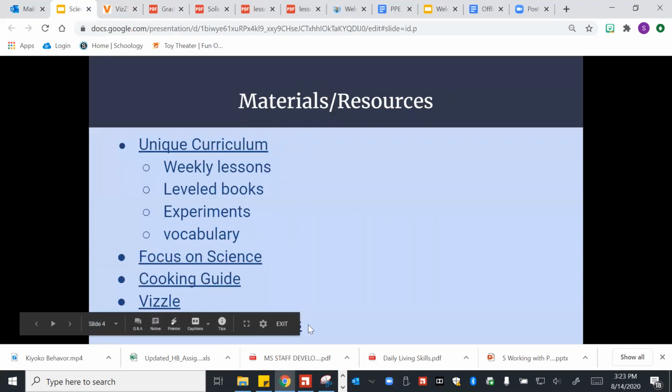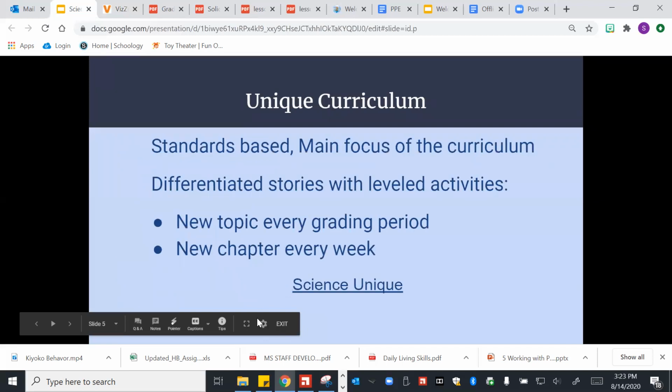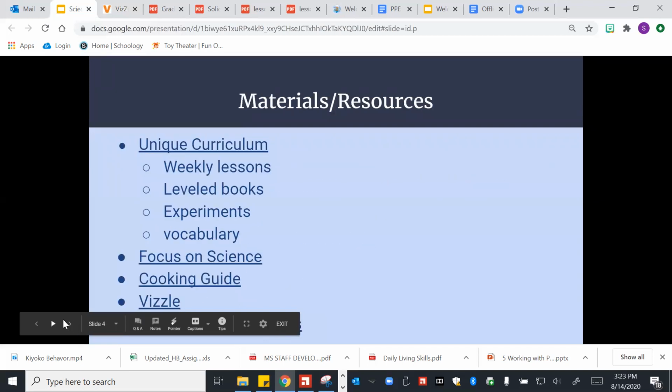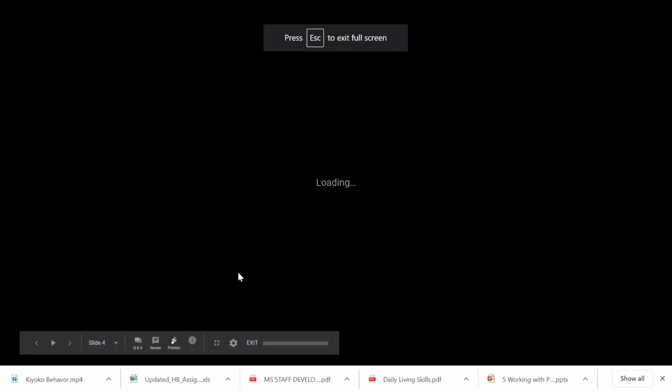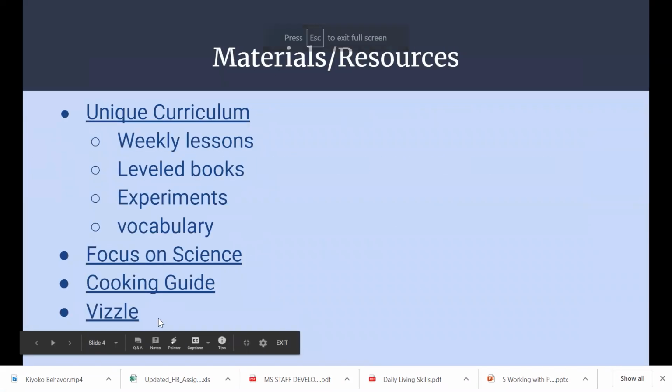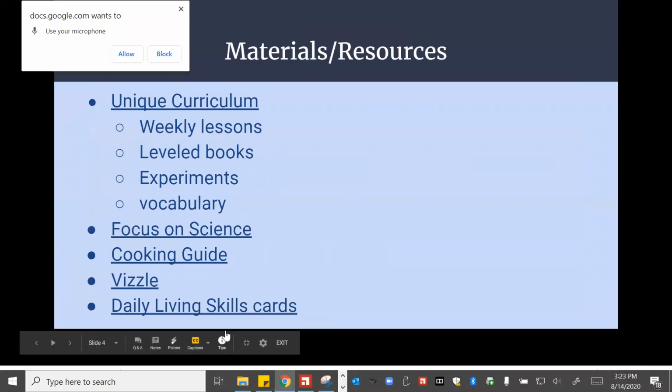We also have our daily living skills cards, which I'm trying to get to, but this little box won't let me. Nope, didn't want to do that. We'll look at them when we go to Schoology. No problem. Oh, no, here we go. Nope.